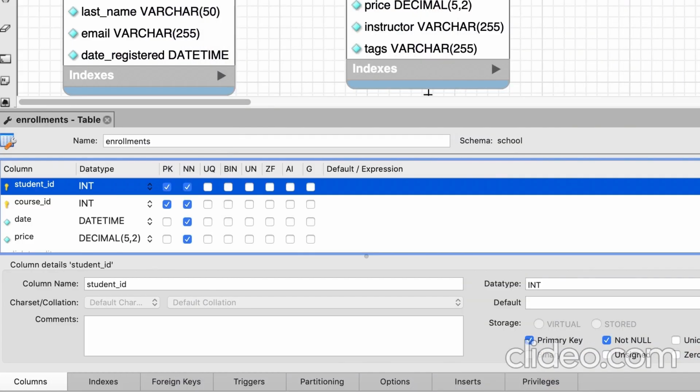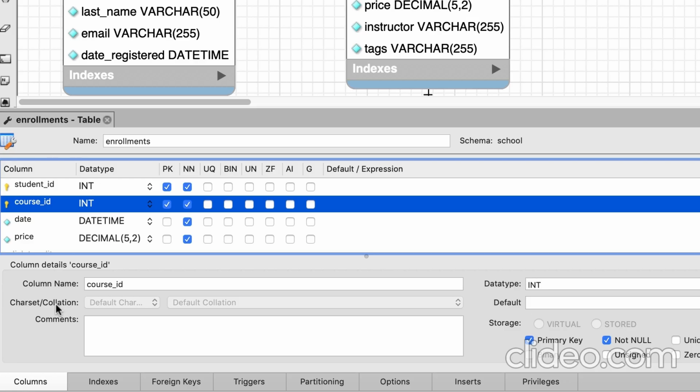Whenever you have a foreign key in a table, you need to set the constraints on that foreign key. And that basically protects your data from getting corrupted. So here I've got the enrollments table open. How many foreign keys do we have here? We have two foreign keys. One is the student ID that references the student ID in the students table. And the other is the course ID that references the course ID in the courses table. Now, the combination of these two columns forms the primary key in this table.